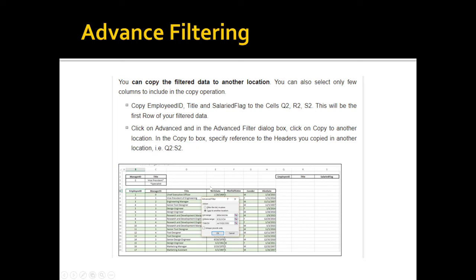You can copy the filtered data to another location. You can also select only a few columns to include in the copy operation. Copy employee ID, title, and salary flag to the cells Q2, R2, S2. So here, these are the fields. This will be the first row of your filtered data.